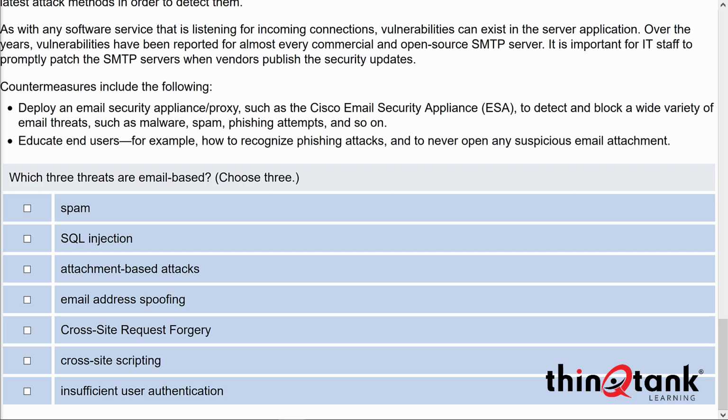All right. So, which three threats are email based? Spam, absolutely. SQL injection, of course not. Attachment based attacks, absolutely. Email address spoofing, we talked about that. Cross-site request forgery, cross-site scripting, and insufficient user authentication, not the case.